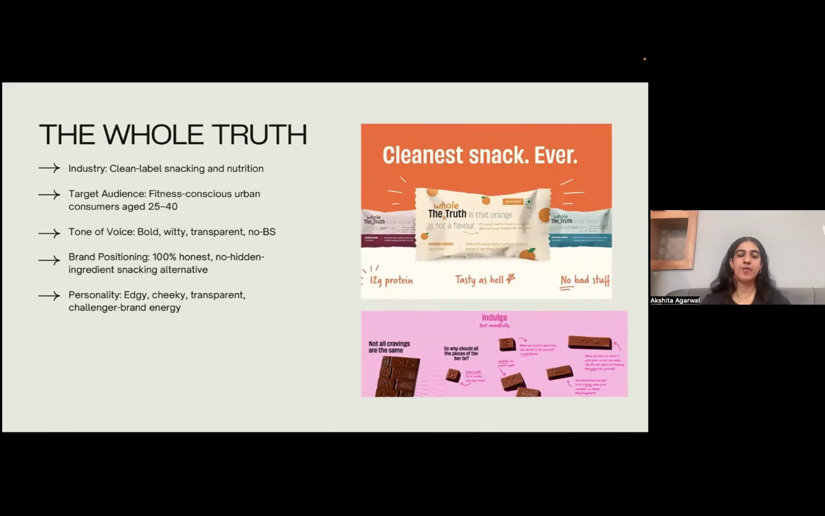And they were very focused on the target audience, which is a fitness conscious urban consumer, particularly aged between 25 and 30, that range. And how they exactly played out and disrupted the other protein bars that were out there at that time when they launched was they went very transparent with their packaging. They went very bold in terms of their claims. So they have a brand positioning that's 100% honest.